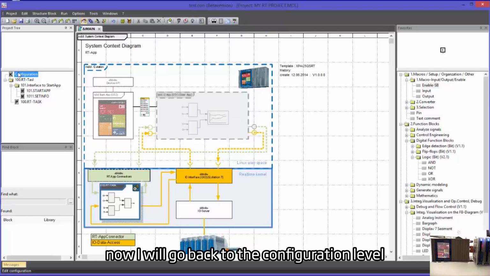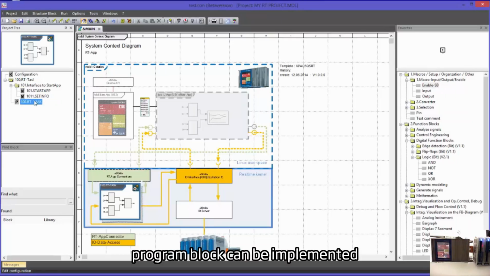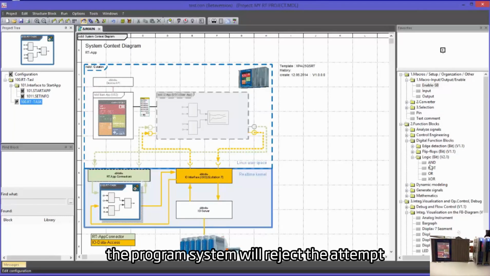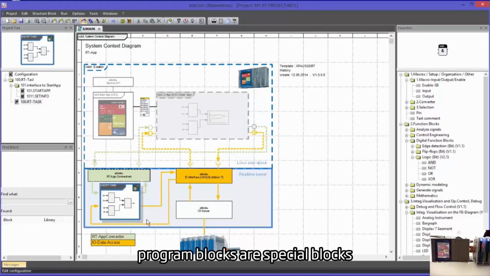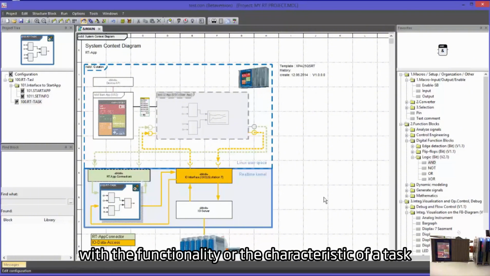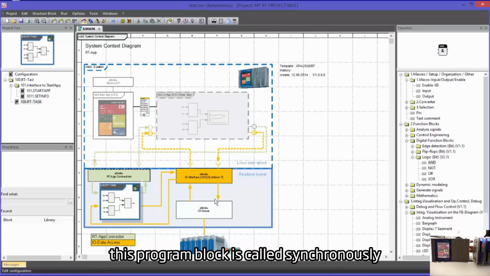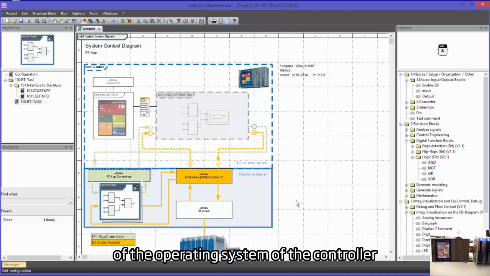Now I will go back to the configuration level. In the configuration level, only blocks of the type program block can be implemented. When trying to implement other blocks, the program system will reject the attempt. Program blocks are special blocks with the functionality or the characteristic of a task. In the real-time application, only one program block exists. This program block is called synchronously or in context of data acquisition of the operating system of the controller.